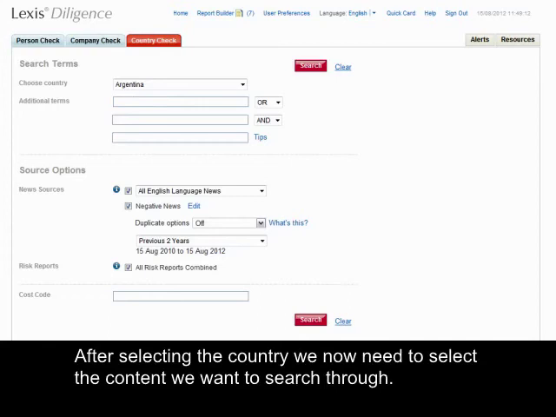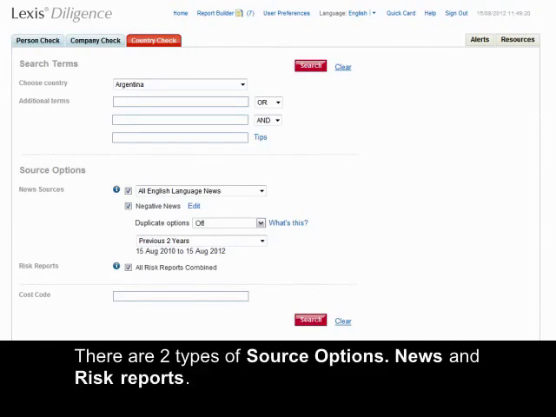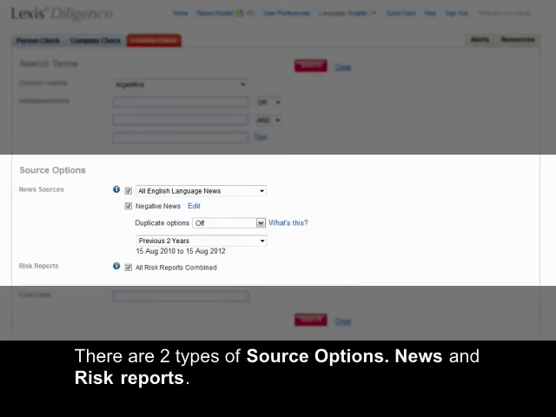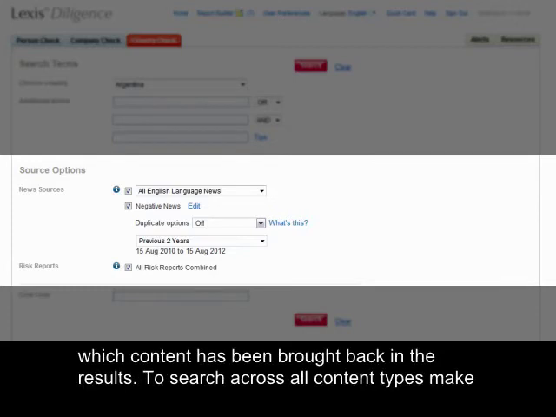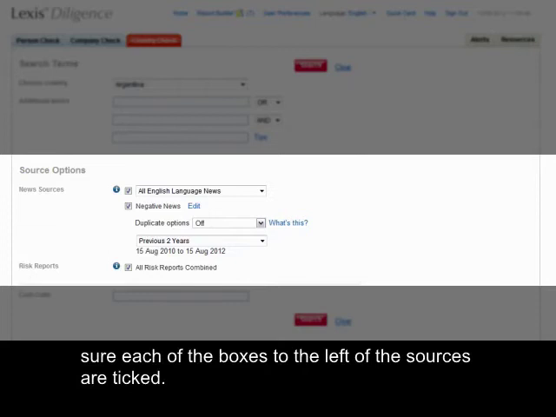After selecting the country, we now need to select the content that we want to search through. There are two types of source options available: News and Risk. Each of the sources will appear in separate tabs on the results screen, so you can clearly see which content has been brought back in the results fields. To search across all content types, make sure each of the boxes on the left are ticked.